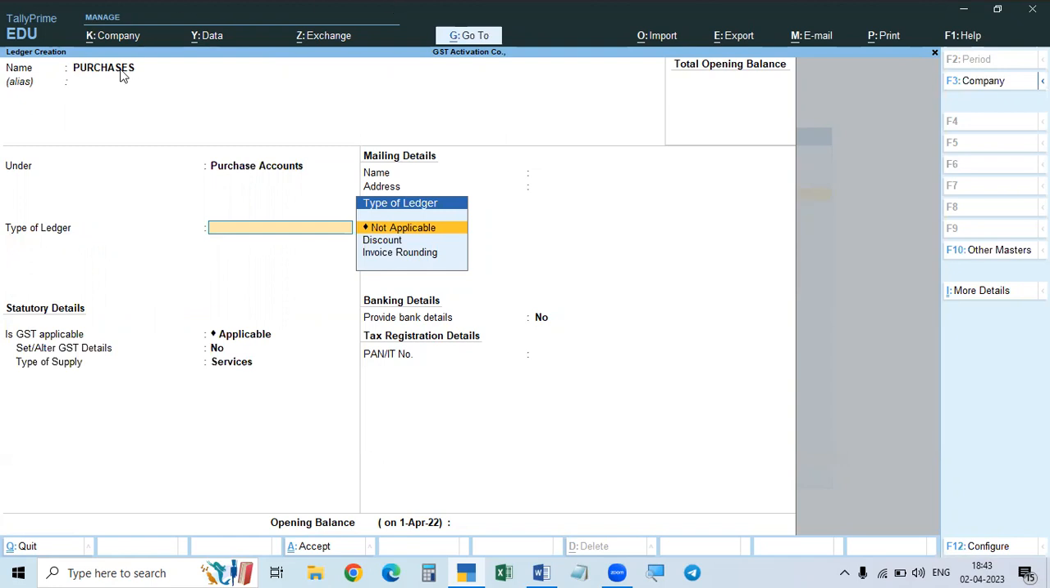It is fixed. But in the case of purchases, you can create different accounts, depending on the tax rates: purchase 0%, purchase 5%, purchase 12%, purchase 18%, purchase 28%. Like that, you get many accounts, but in all cases the group will be purchase accounts only. And depending on the supply of goods, same state or other state, you can create purchases interstate, purchases local, purchases GST, purchases non-local, or purchases IGST.